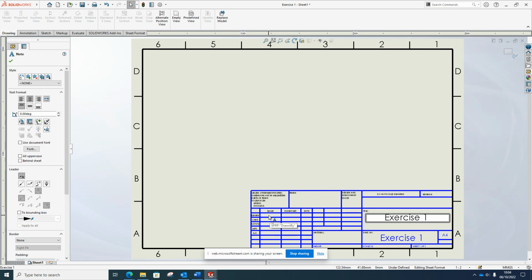Then you have in here drawn by, checked by, approved by. So manufacturer, quality, manufacturing engineer, and quality engineer. You can put in the material, you can put in the weight, and you can get the weight when you do the mass properties option. We talked about this last week: when you assign a material to the component, you can go into mass properties and it will calculate a component weight for you.